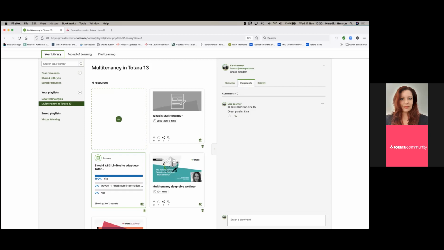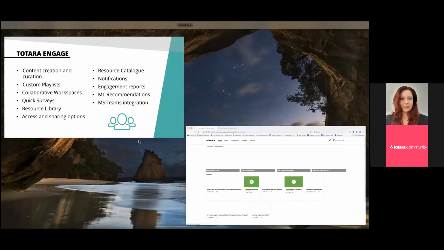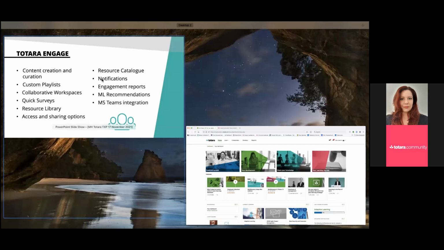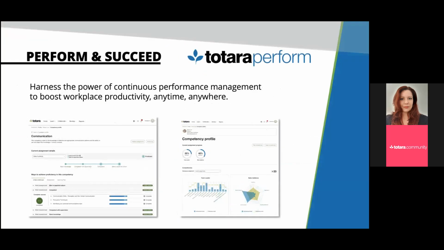Okay, I am going to move on to Total Perform now. Lee, any questions while I transition here? Just one question from Grant at the moment. Can polls be configured to show participants and their responses or kept anonymous?